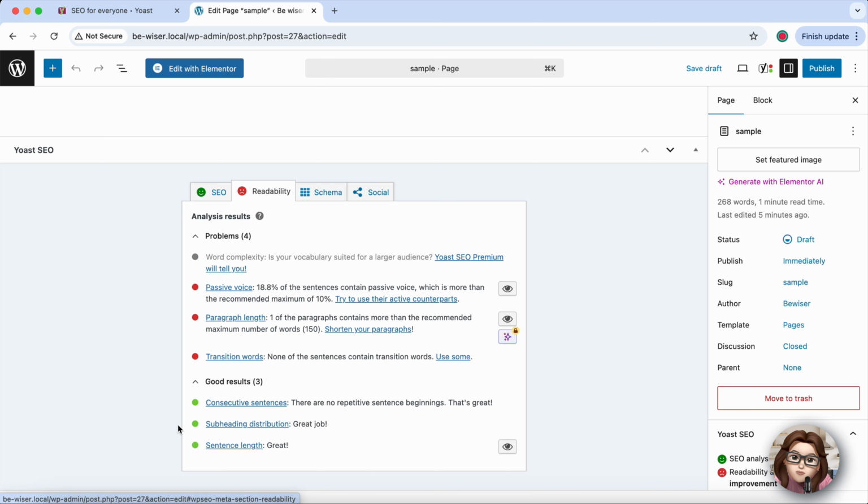Employ transition words like however, in addition, or therefore to guide readers naturally through your content. Prioritize active voice over passive voice to make your writing crisp, direct, and engaging.